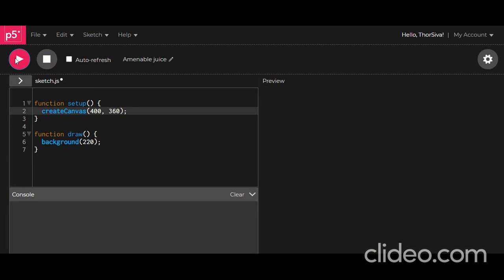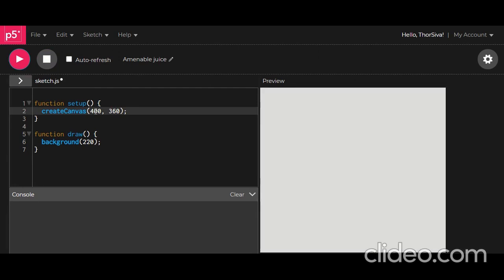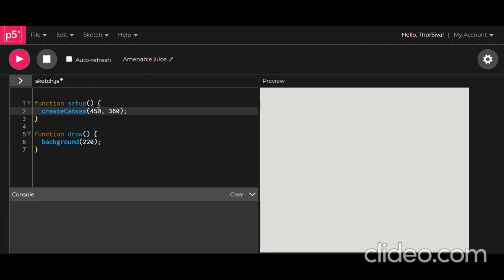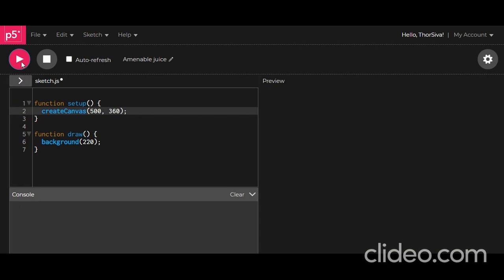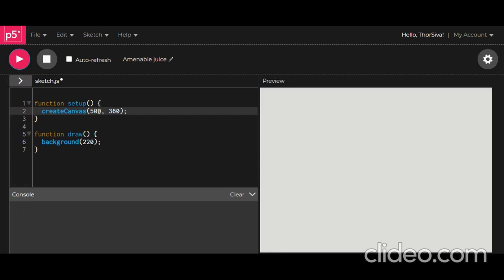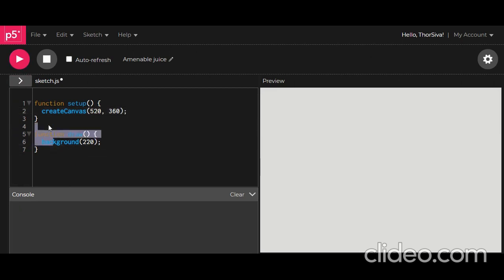One second guys. Okay, now let's increase this thing. I'll give you all this code also in the description if you want to directly paste it. You will see something like this, but you will get a 400 by 400 canvas. I set it to the parameters which I prefer.